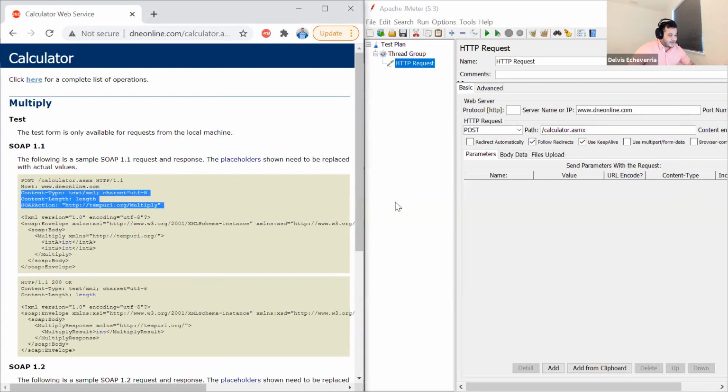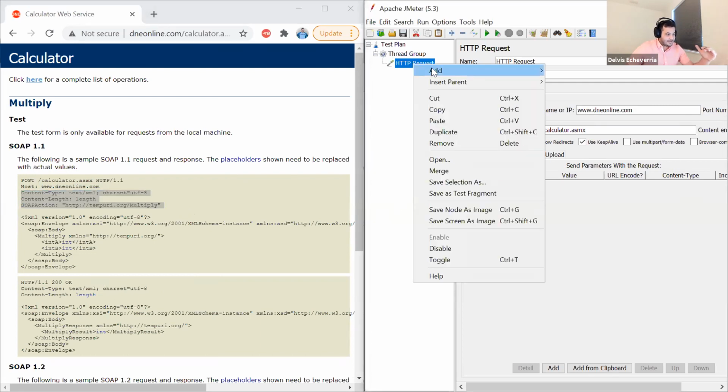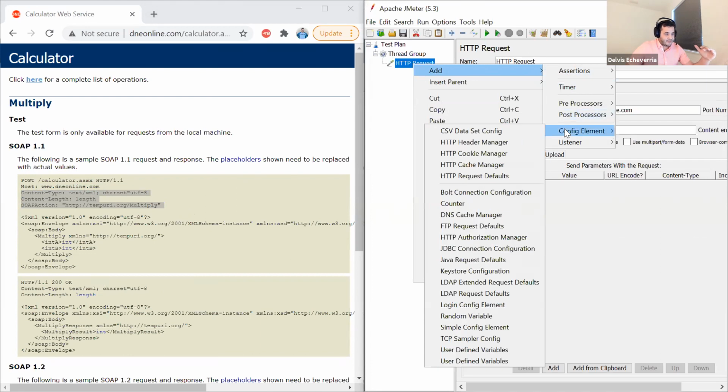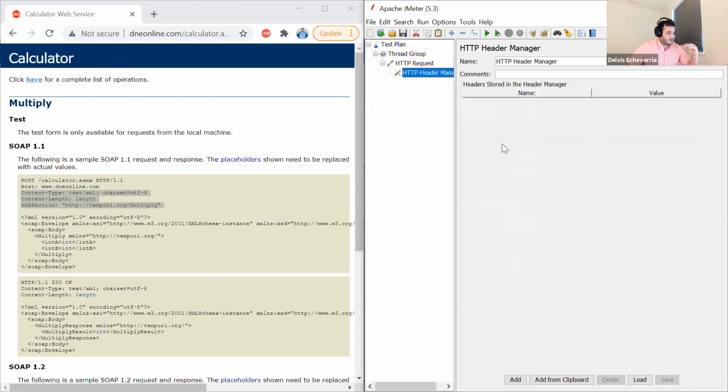You have to create into the HTTP request the header manager. You have to right click, go to the configuration element and select the header manager. So here you copy this one. Keep in mind, you have here the sub option, specifying that it is the multiply. Let me copy this one, Control C, and using add from clipboard, you can see all the headers. Content type, content length, and sub option are the same here.